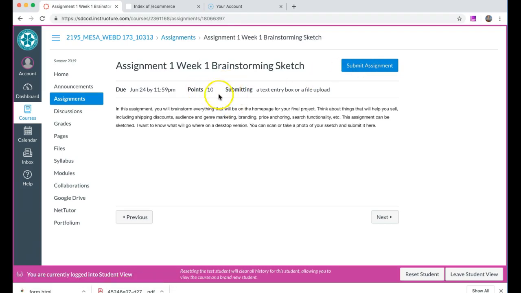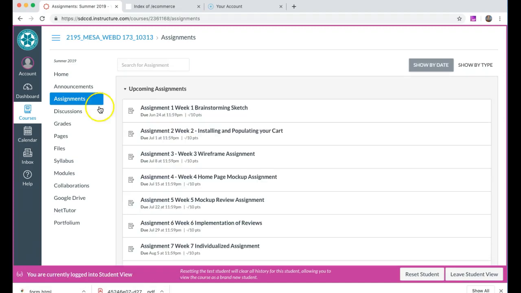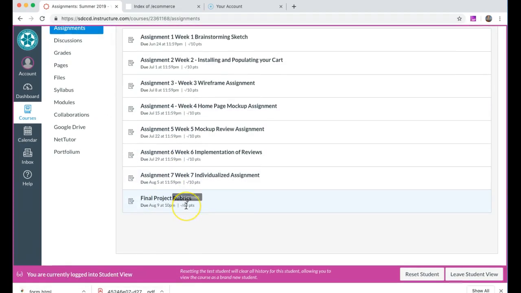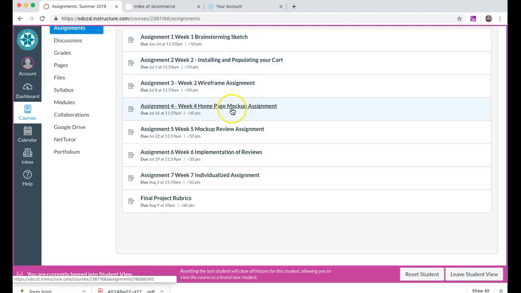So there's, as I said, 7 10-point assignments, and there is one final project that's 60 points. So we want to put all our emphasis on that. All of these assignments, in fact, relate to this final project. So all your effort will be going into making this the best portfolio site you can make it. And so like this week we'll be brainstorming, then installing our cart, wireframing our homepage, performing a mock-up, reviewing mock-ups, implementing reviews.